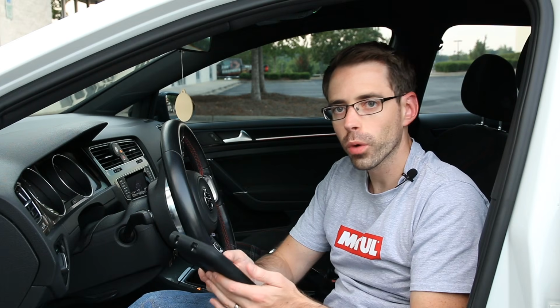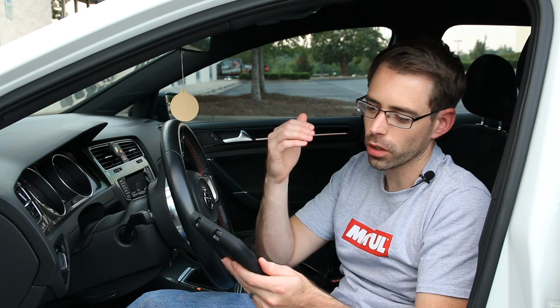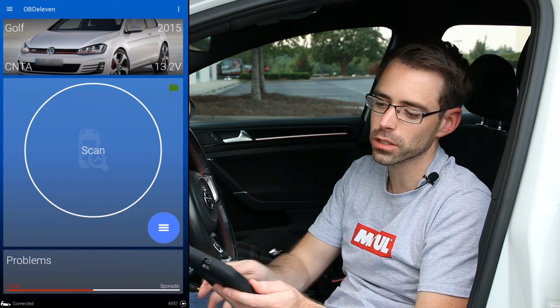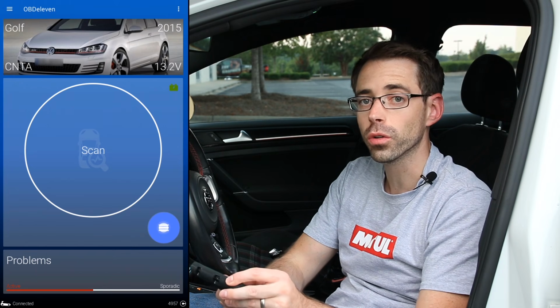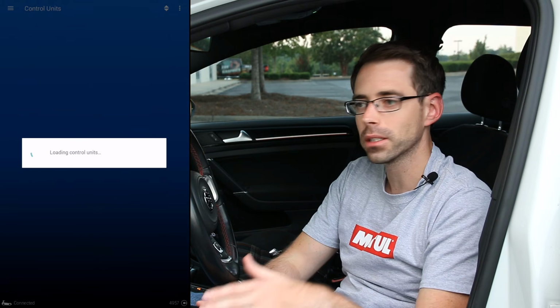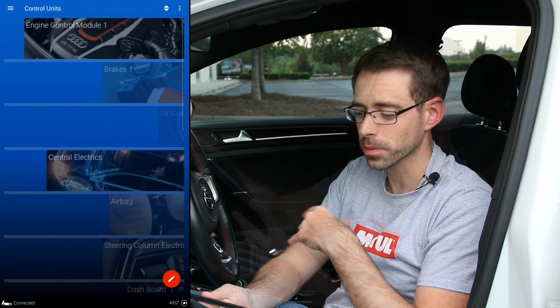Okay, so with our OBDeleven software, we're going to go into our scan. Now this obviously has a couple different options. You can scan all the control modules, or in this case, we're just going to go into the control unit for the engine itself and see what the fault codes are for that specific control module. That's going to give you an idea of why the check engine light came on in the first place.